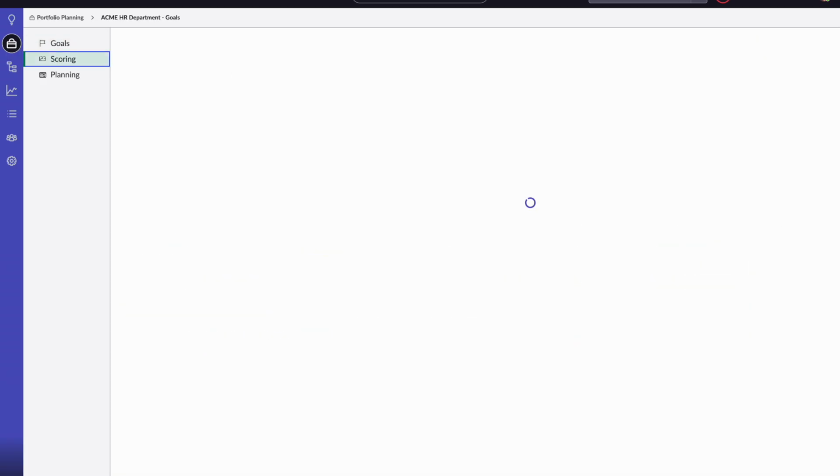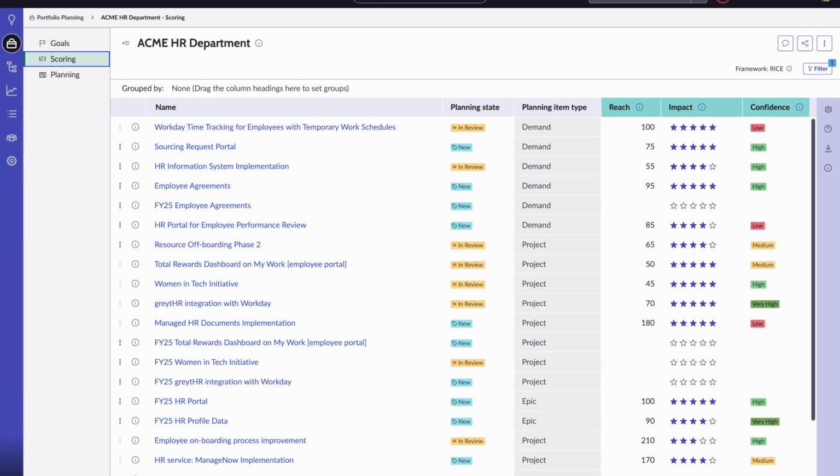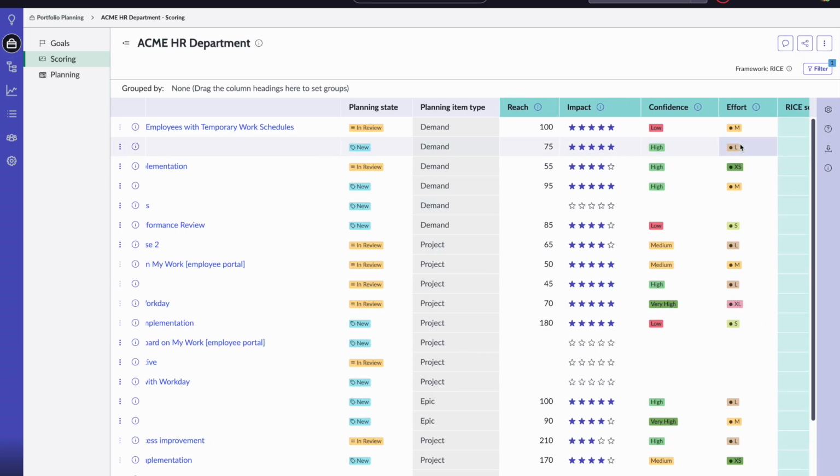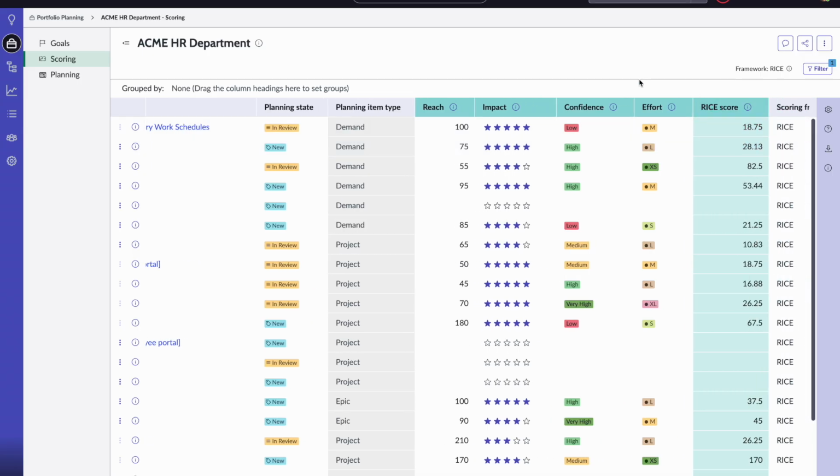And then lastly, I wanted to touch upon scoring. Now, a scoring framework is a standardized way to rank and prioritize work within your organization, being able to generate a numerical score to aid in investment prioritization. Now, again, here you can see a different list of different types of demands, projects, and epics. Within a standard subscription, you're only entitled to demand and projects, whereas here you're entitled to viewing epics as well.